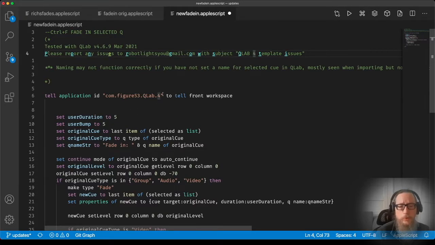If you're not familiar with this layout, sometimes you'll see a script and it just says tell application QLab. I recommend using this full version right here. If you use this com.53.qlab.4, then when the version changes, QLab will automatically update your script. If you just have QLab or QLab 3 or something like that, QLab 4 without doing this fancy version, then your script will break on version changes.